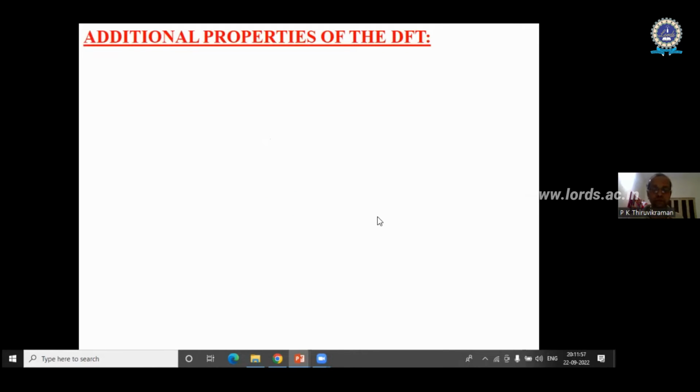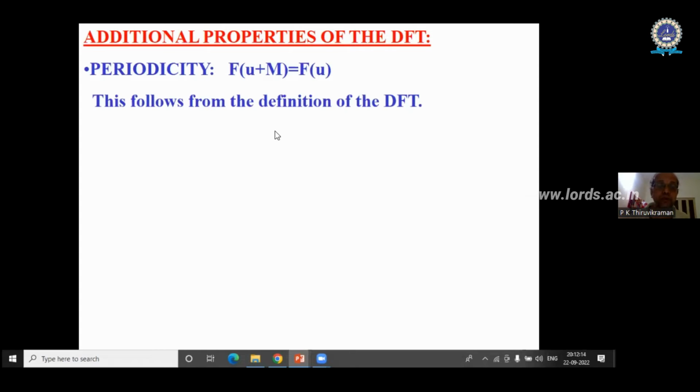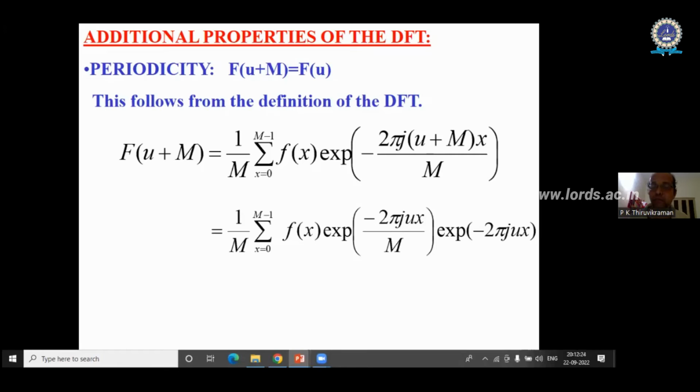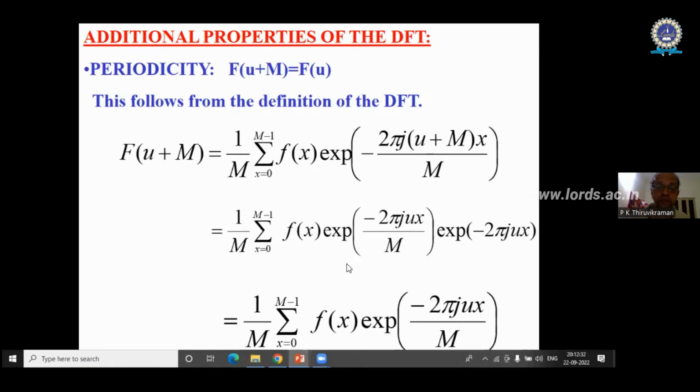Okay. But what are the properties of the DFT? There are many properties, but I'm mentioning the main important ones. Periodicity. You can easily verify that if I replace u by u plus m, F of u plus m will be equal to F of u. This follows from the definition of the DFT. You can simply replace u by u plus m, then multiply it out, and remember that x is an integer, u is an integer, so this is simply 1. So I get back F of u, right?